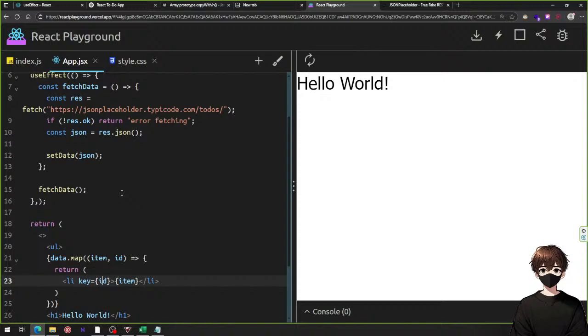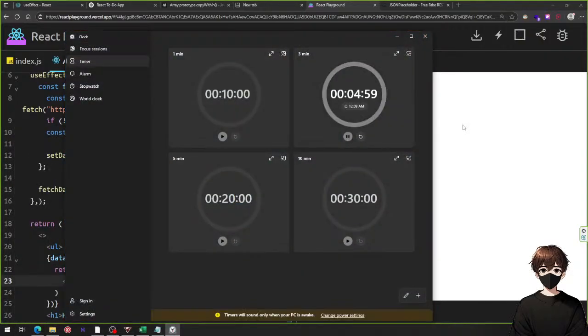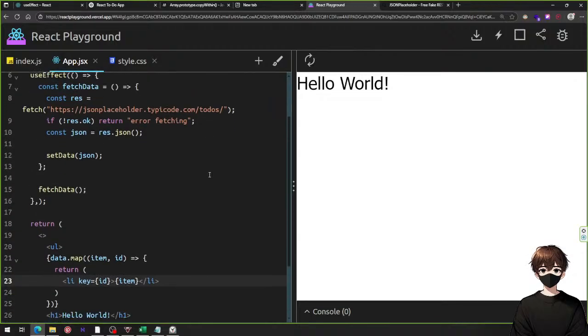ChatGPT. Should I solve it with ChatGPT? Or let's give ChatGPT 5 minutes. I give 5 minutes to solve it.